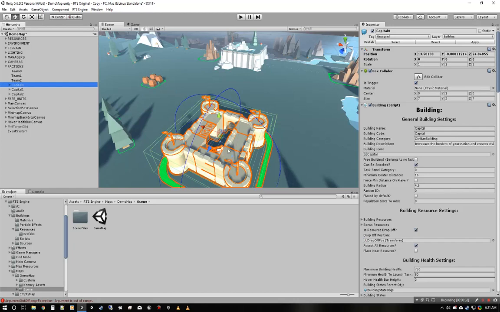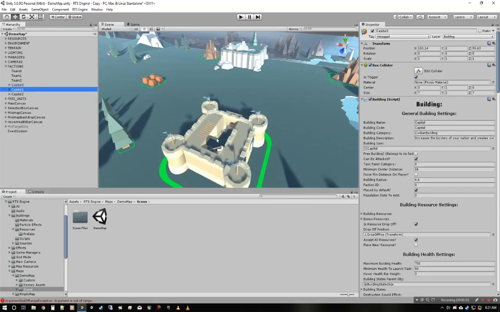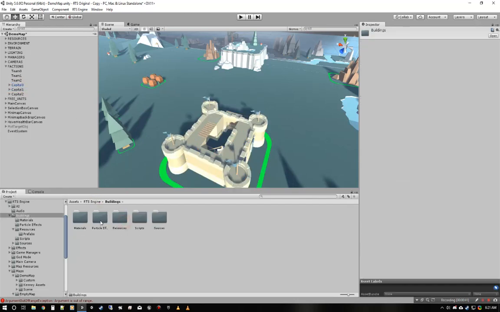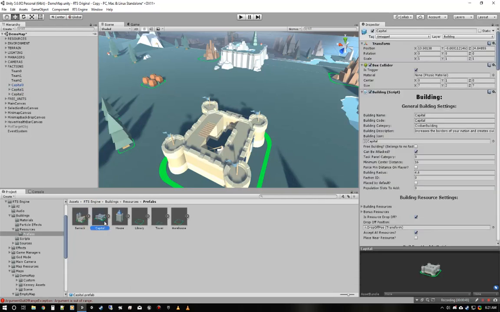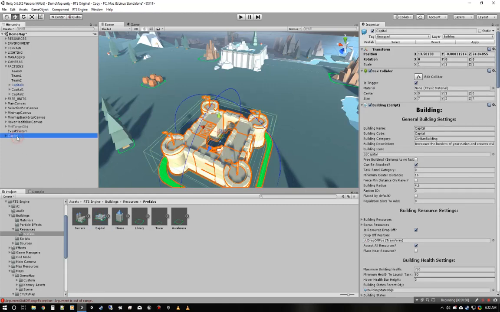So if you make changes to this right here, when you load up the game, it loads the prefab, which is right here, the capital prefab. So if you want changes to be made to your building, you have to make them out of the prefabs here. So if you wanted to have a different capital for each faction, you could just pull up here the capital and say faction 2 capital and make any changes that you wanted.